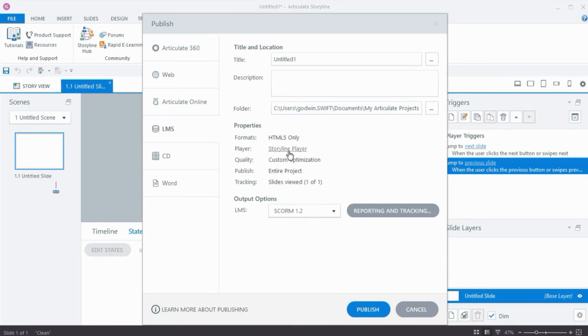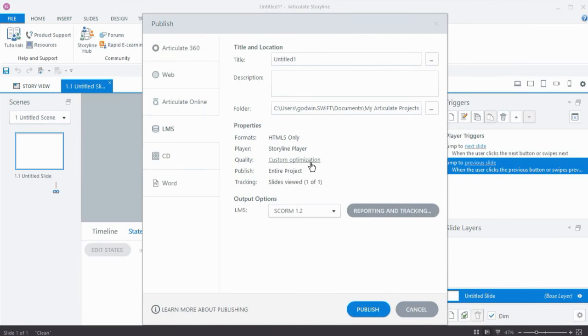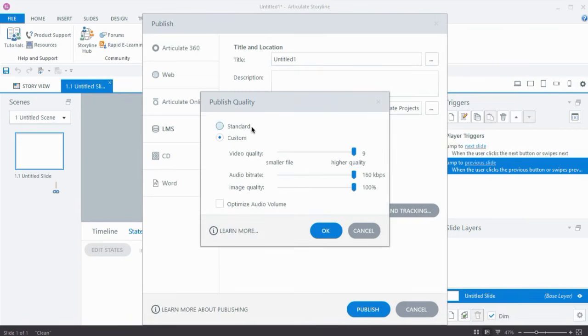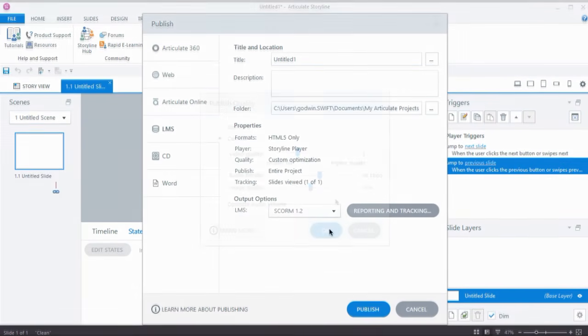Next we have player settings. Here you can change the look of your course player. We'll discuss the player properties in detail later in this course. And then we have quality settings. Here you can go for standard settings, which comes by default, but of course you can also adjust these settings. This is helpful in cases where you have a very huge project packed with lots of high quality images, audio, video files affecting the performance of the course. Then you can adjust these settings to improve the overall performance and reduce the loading time.